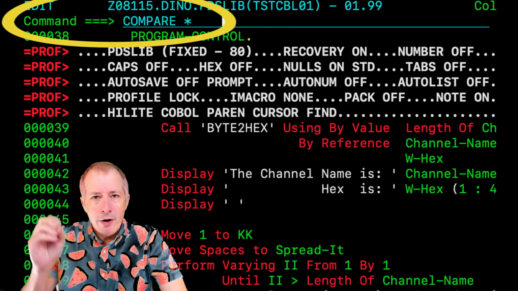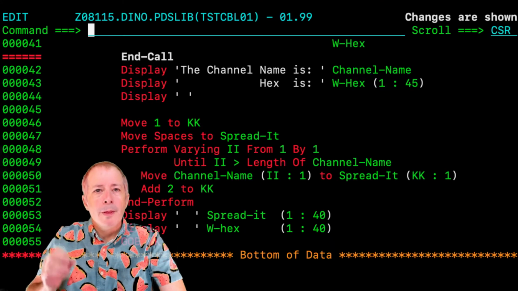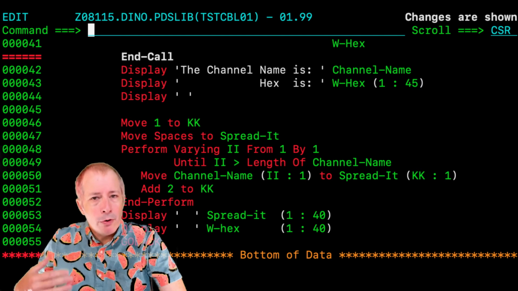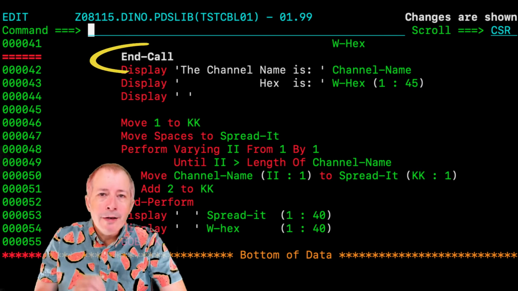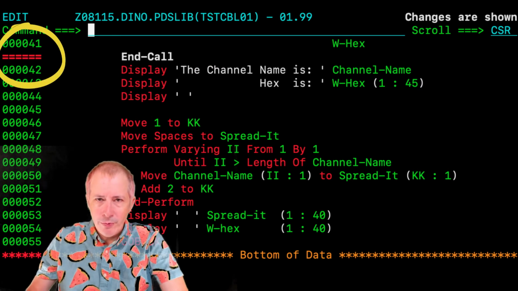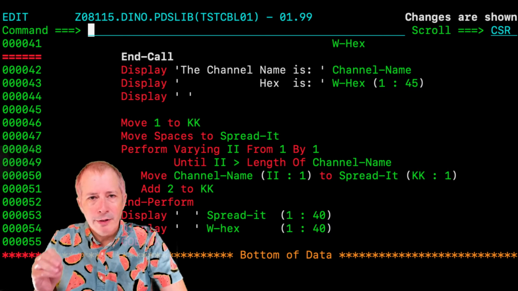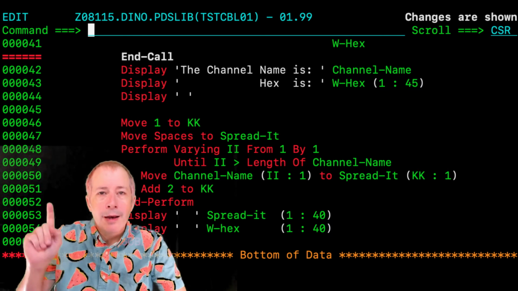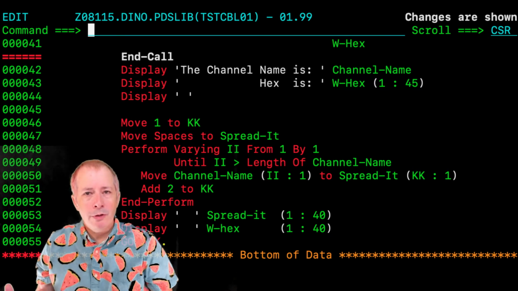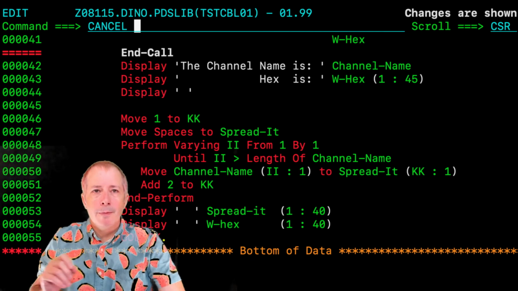Enter compare asterisk on the command line. Press enter. This compares the lines in memory to the member in the PDS. The end call line is shown between line 41 and 42. The line column contains equal symbols to denote that this line was deleted. Now you can make an informed decision to cancel or save. I'm going to enter cancel on the command line.